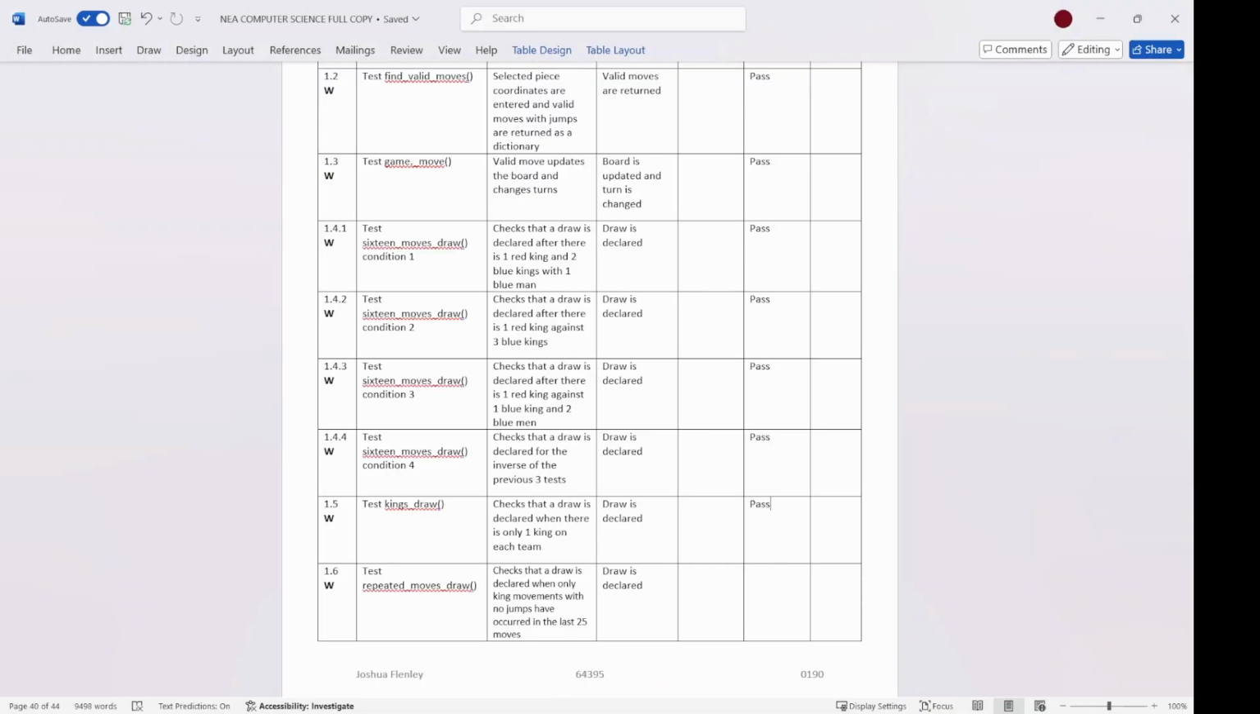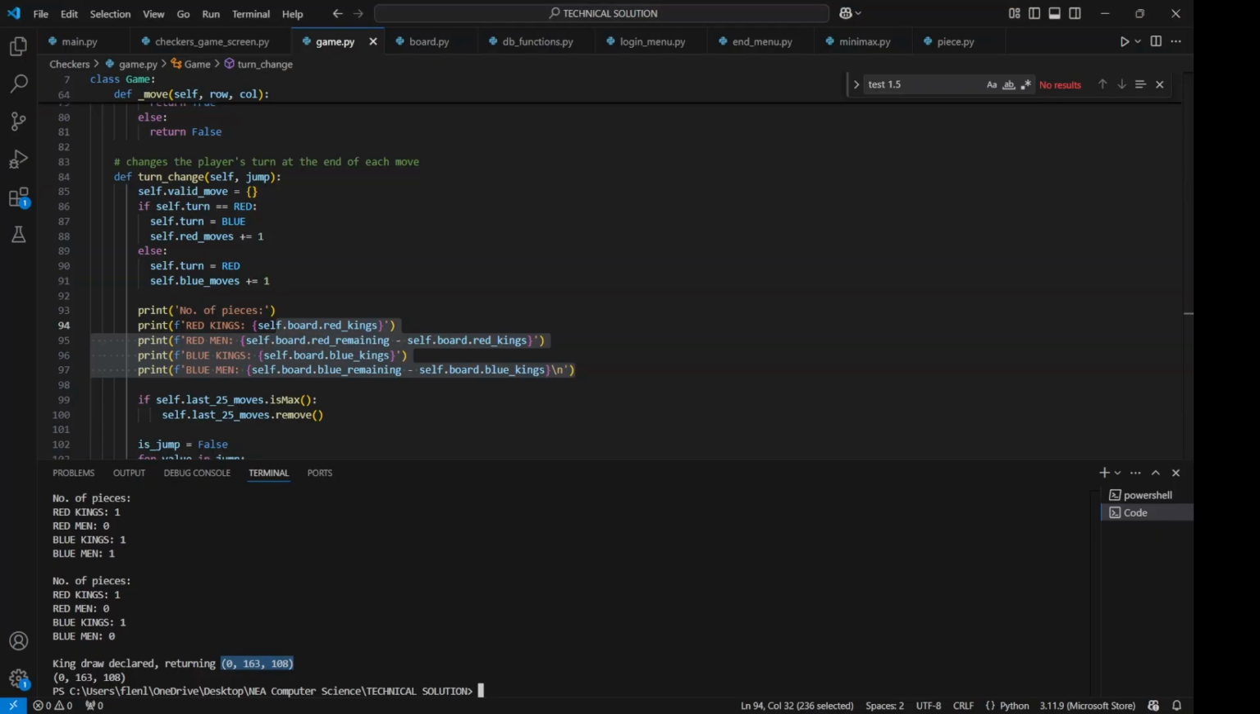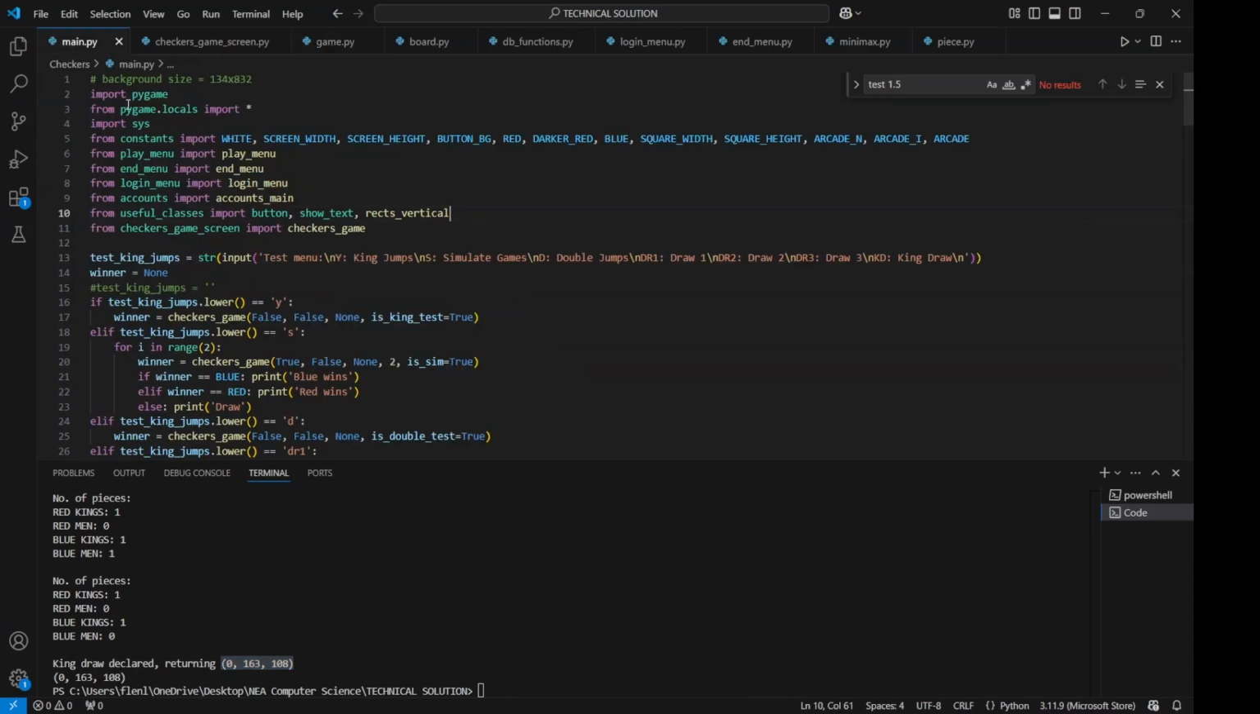For the penultimate test of section 1, I am going to test the repeated moves draw method. To do this, I will output the queue at the end of each turn to show how it changes leading up to the draw declaration. For each entry into the queue, there should be two Boolean values, one for whether a king was the piece that moved, and one for whether a jump was made. So if, for the last 25 moves, it's all king moves and no jumps, then the game should be drawn.